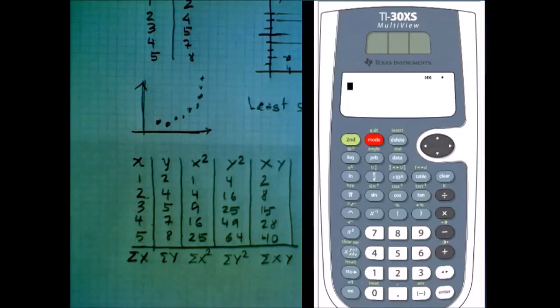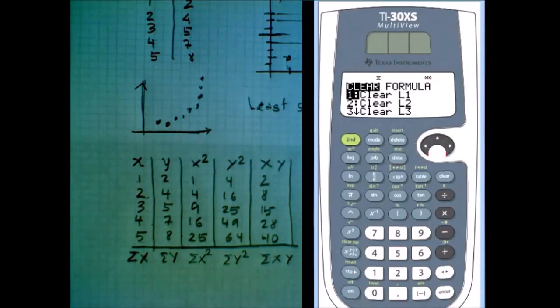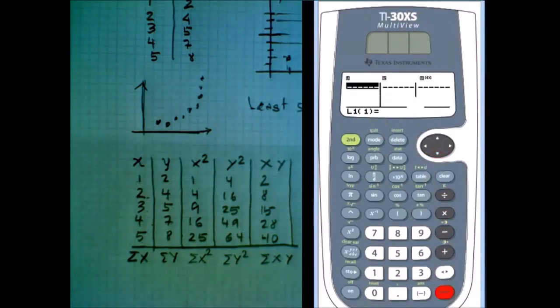So, if we want to do all of these calculations, what we are going to do is come here and hit data. And if you have used a calculator like I have before, you will have all data in here. So what you do is come here and hit data again, and then move with the arrow. And when you are here at clear all, hit enter, and everything is clear. All the lists are clear. This is called a list editor.